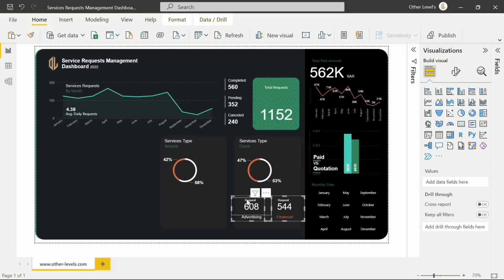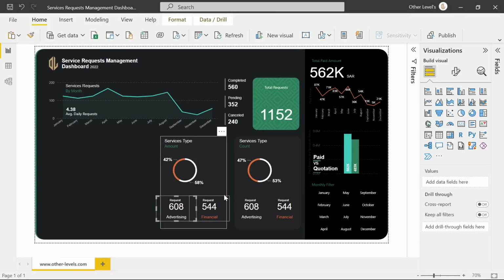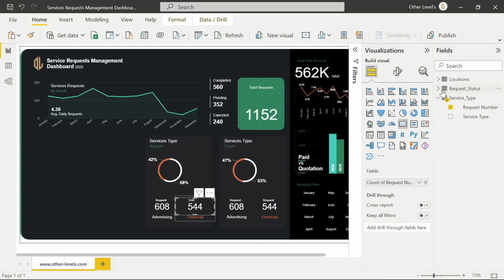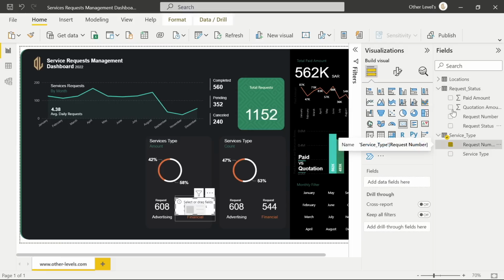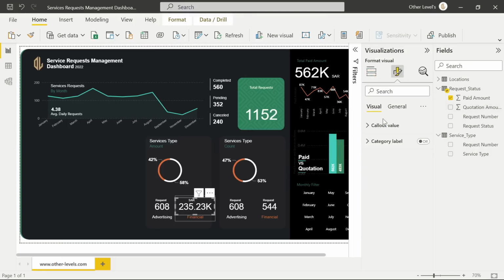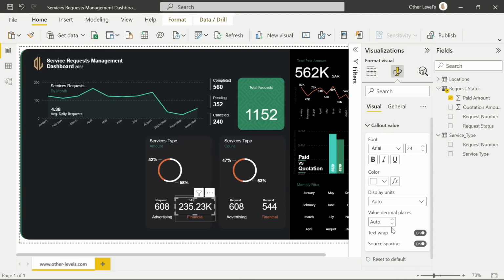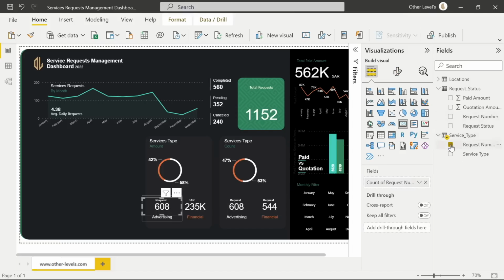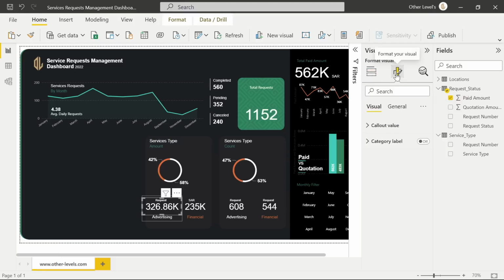We will duplicate both the grouped details for service amount visual. Let's replace the title from request to SAR, and fields value from count of request number to paid amount. Set the value decimal places to 0 using Visualizations pane. Repeat the steps for grouped details of advertising service type.